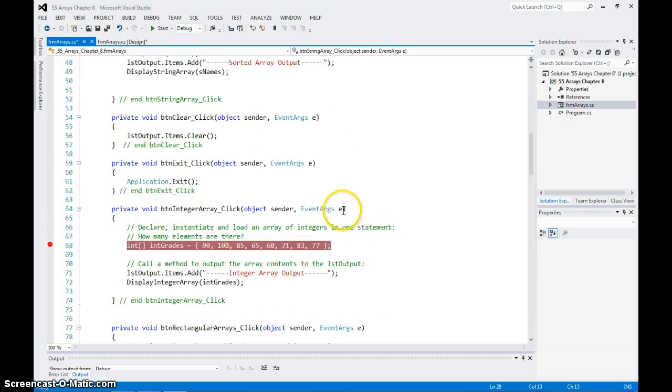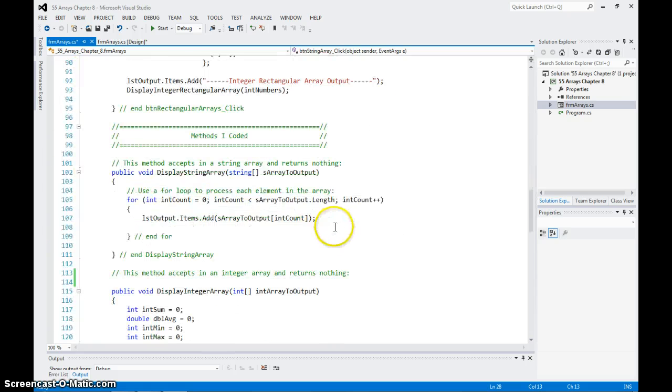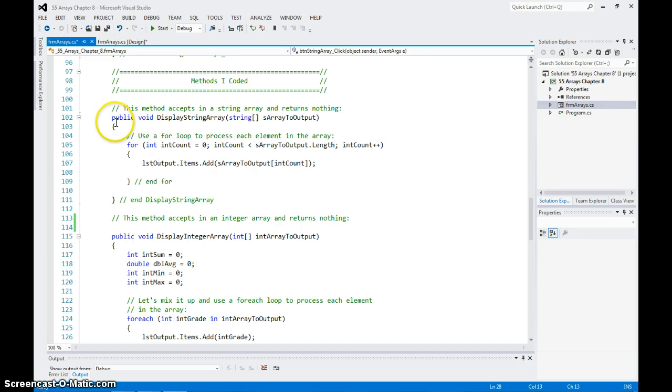Let's go down and take a look at the code. And here we are. Remember the 4 easy steps for accessing a method? Who can access it, the return type, the name, and what comes in. Notice it's a string array, and we're going to call it this. We use a for loop. If you recall, there are 3 types of loops that we've covered so far in C#: a for, a while, and a do while.